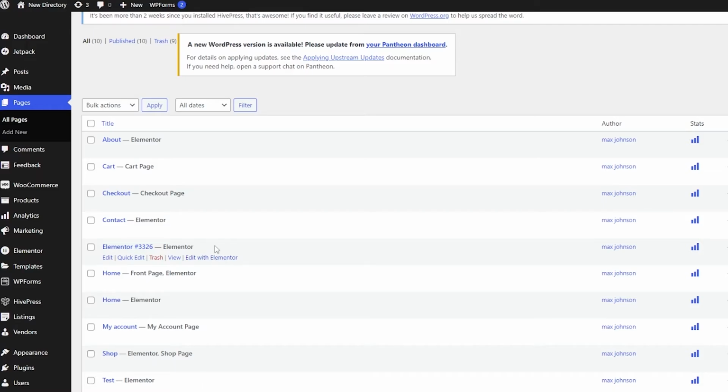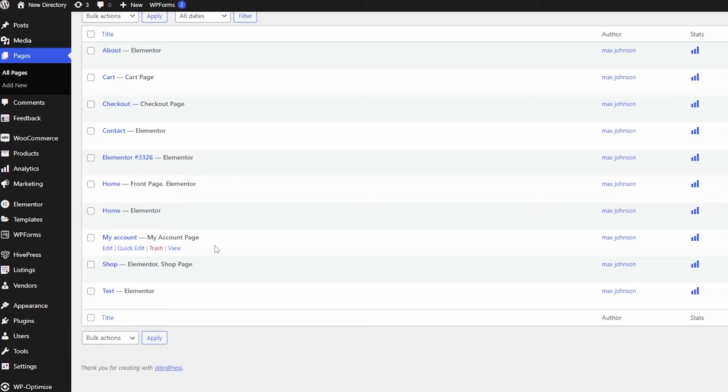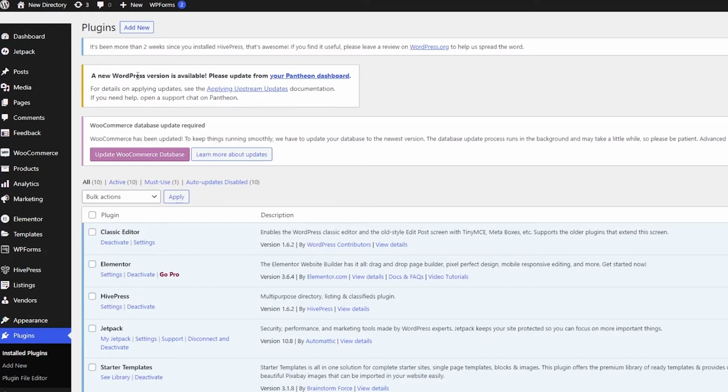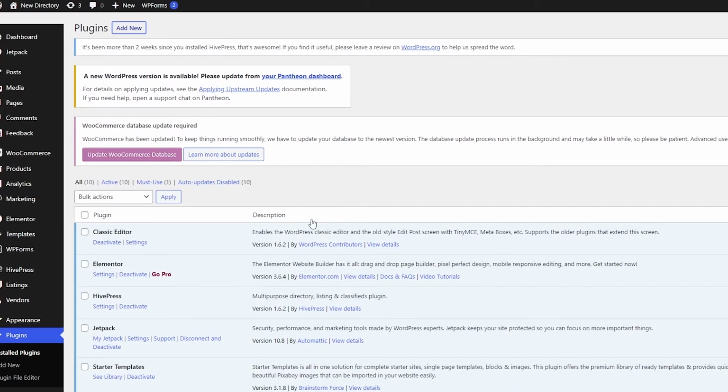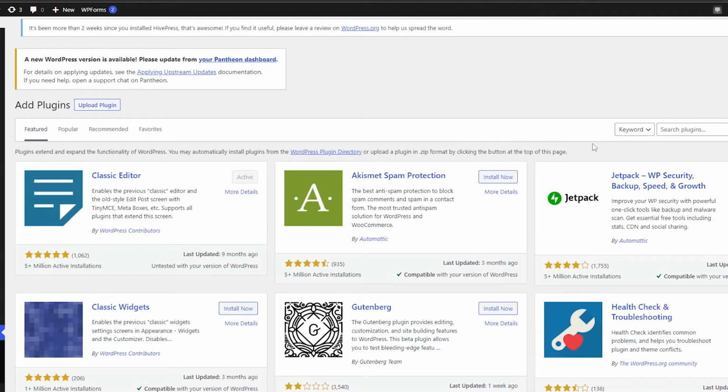So I don't have a lot of pages, but for someone who has a lot of pages, it's going to take quite a long time. So for that person, let's go into the plugin section over here. Here, we're going to add a new plugin. Simply come over here at the top, click on add new, and it's going to take you into the plugin store, where we just simply have to add a new plugin.